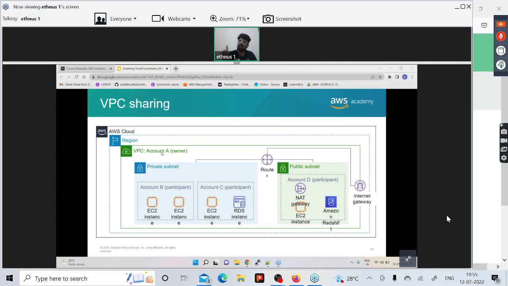So Ashmita and Ashwin both are participants for this kind of a VPC sharing. Both cannot see each other's resources and both cannot see my resources. Suppose there are over 20 servers created inside a public subnet: 10 belong to me, 5 belong to Ashmita, 5 belong to Ashwin. So Ashmita cannot see Ashwin's resources, EC2 instances, and vice versa.